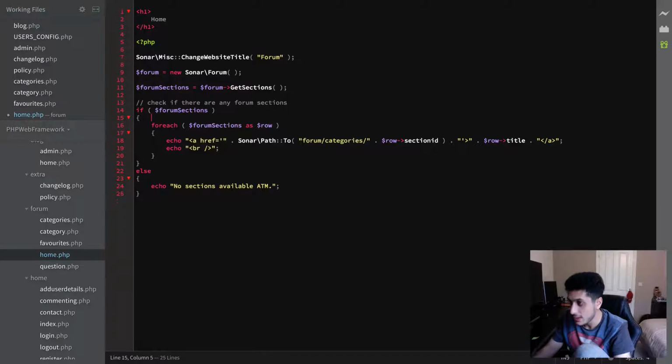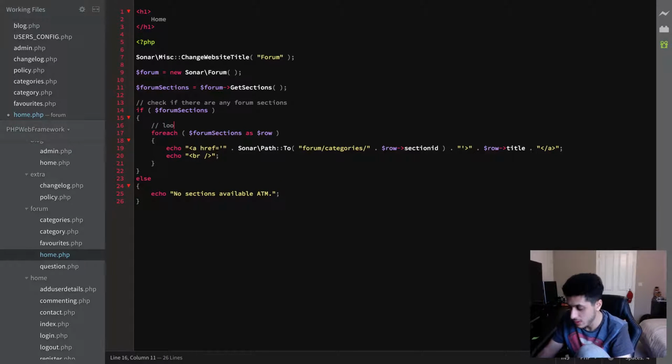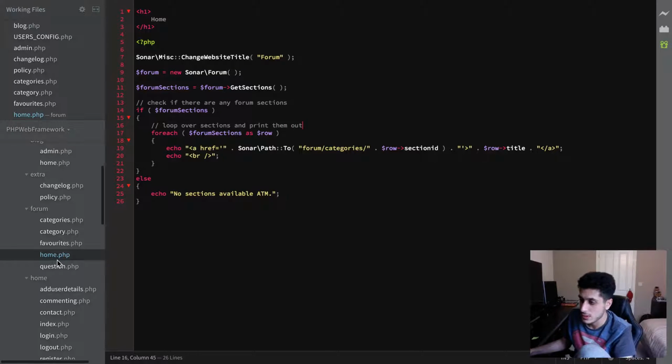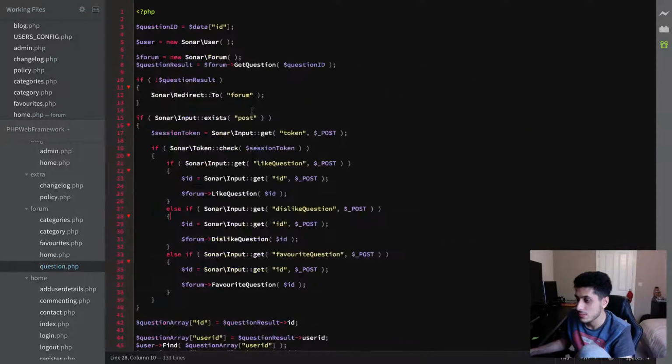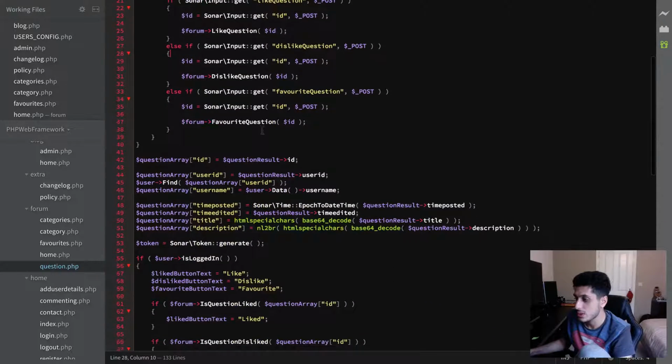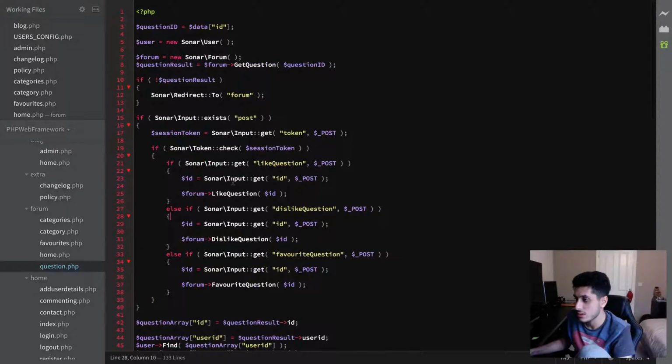And loop over sections and print them out. Another question. So for the question, this is quite a bit of code here.